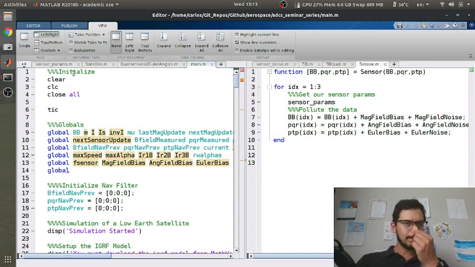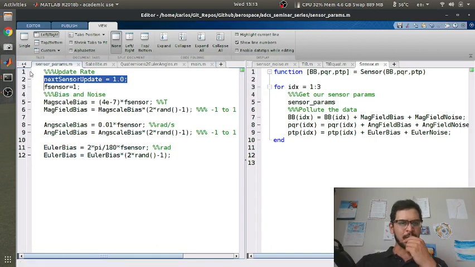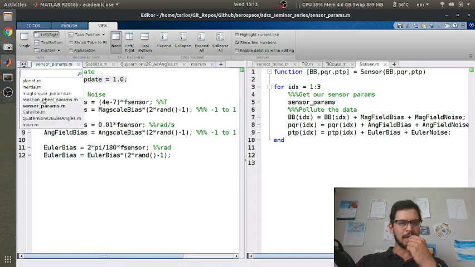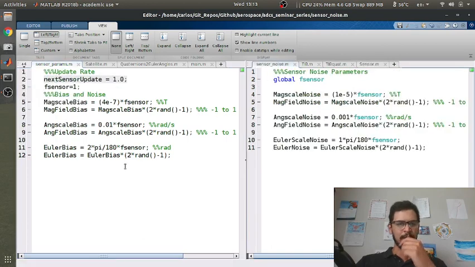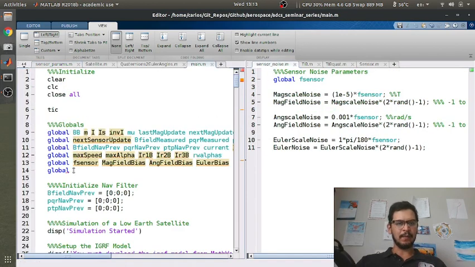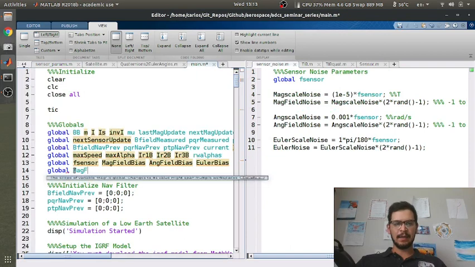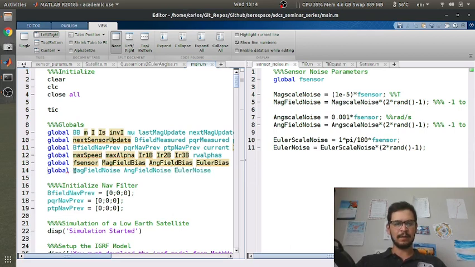All right, so then we're gonna grab, no, dang it, I grabbed the wrong one. Whoa. Sensor params, I'm losing my mind here. Sensor noise, so there's sensor noise. Okay, we got it. And then main, okay, we got it. So then we're gonna grab mag field noise and ang field noise and Euler noise, right?